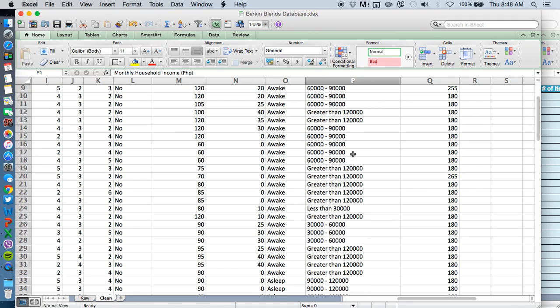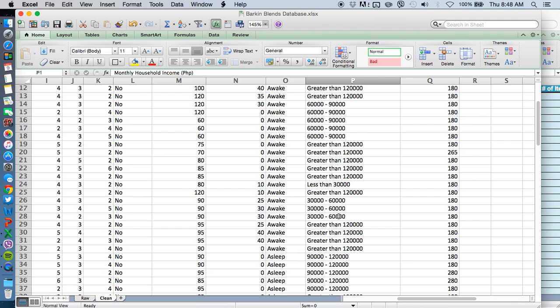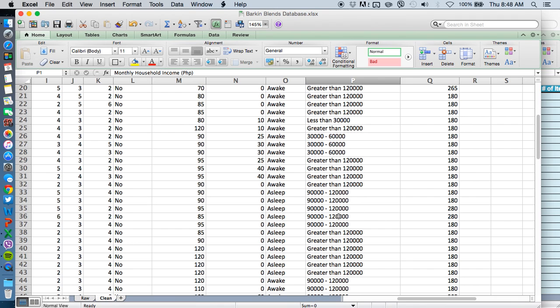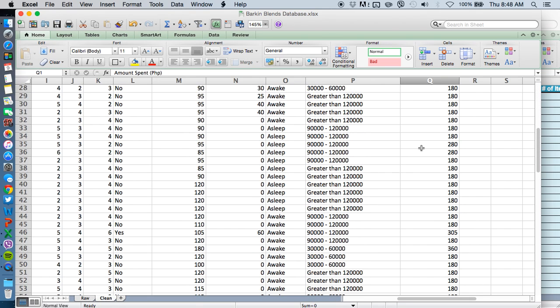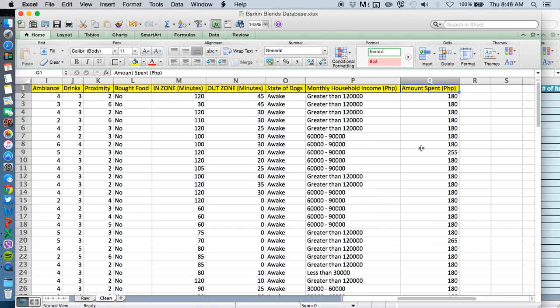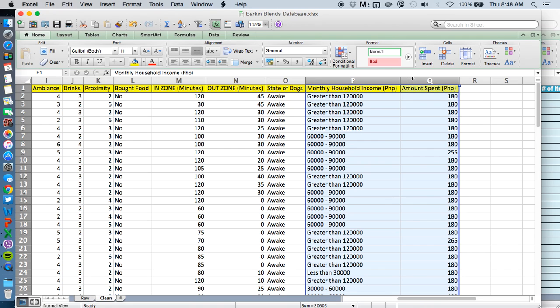And in terms of the number of treatments, we have more than two possible values. So we have 30 to 60, we have 60 to 90, we have 90 to 120, and so on. Since we have more than two treatments here, this can be used for one-way ANOVA. And then the other variable is amount spent, and as we can see here, amount spent is quantitative. We have the actual values. So again, for us to test the two, we can use one-way analysis of variance.